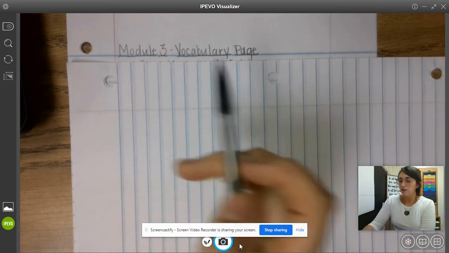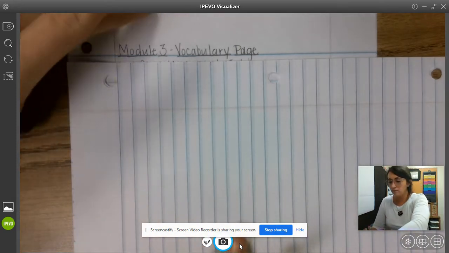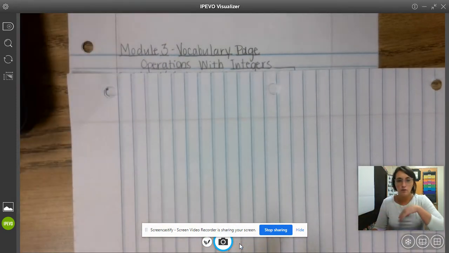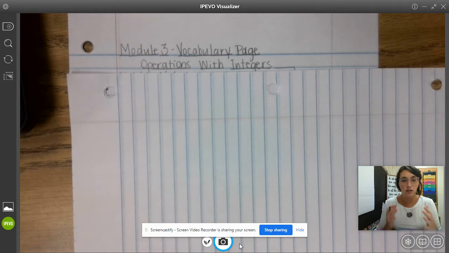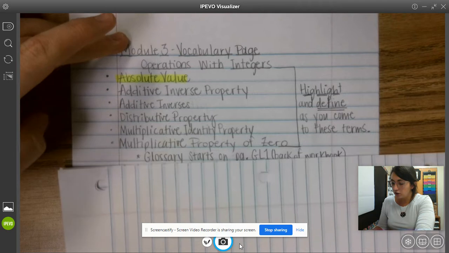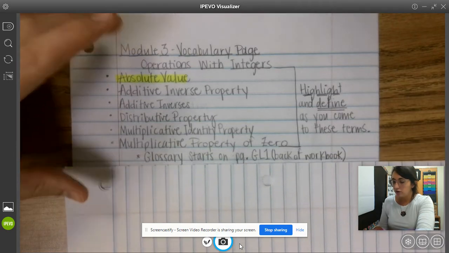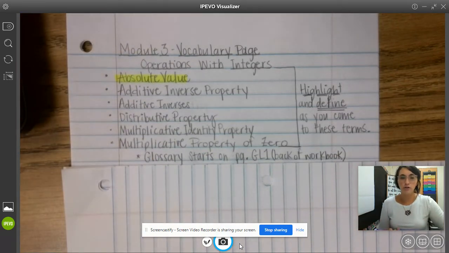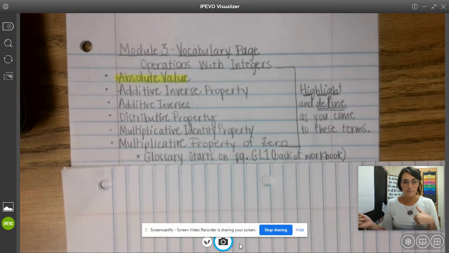All right, so we have our title. Underneath it, this is our unit title, Operations with Integers. So pause, copy it. All right, then you're going to take a few minutes, and you are going to copy down those vocabulary terms that are on the top of page 126. You see mine are here. You could actually pause the video and write down exactly what I have, okay?